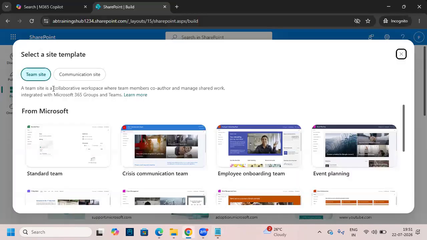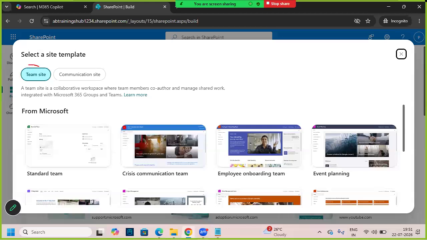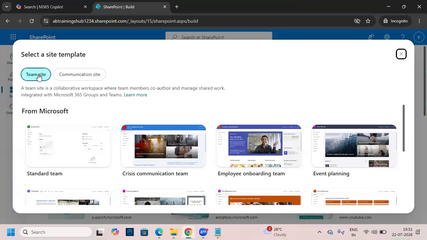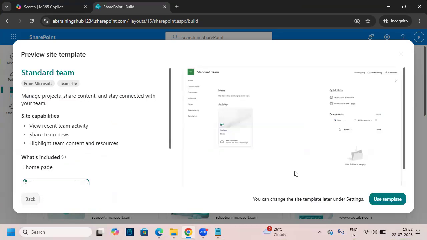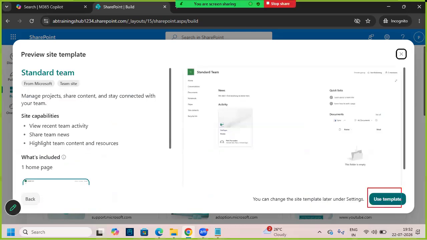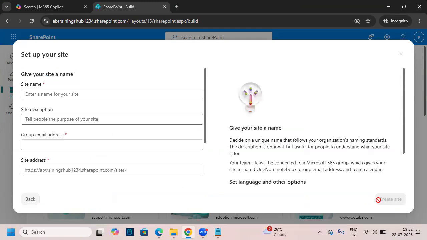For now, in today's class, I'm going to create a team site, guys. In real-time scenarios also, 90% of the cases we create team sites only. Let me select the team site and then select some template. It is showing some ready-made templates here. I'll take the standard template, guys. And then it is showing the preview of the template. Just click on use this template.